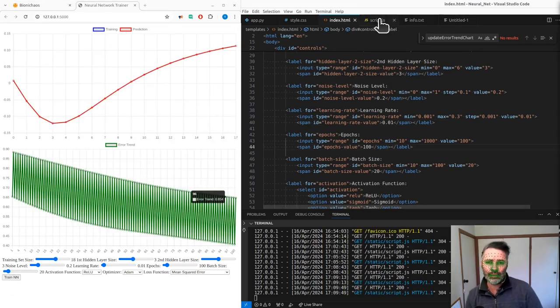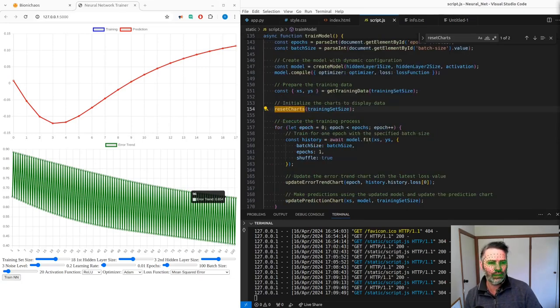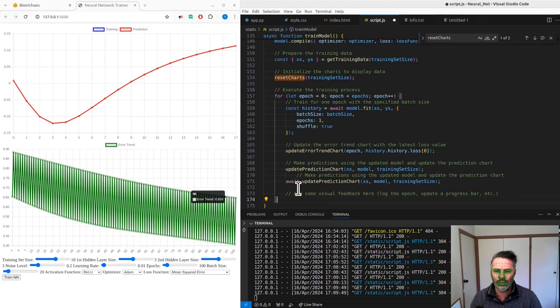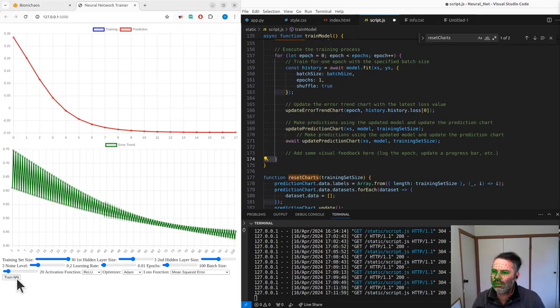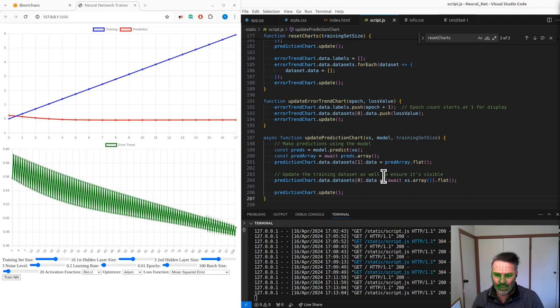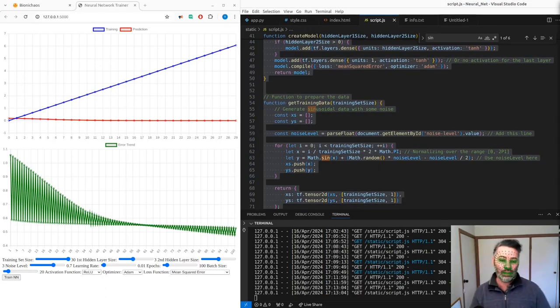Now in JavaScript, train model might be a problem with that. Okay, we have reset charts, the training loop, update. I don't get it. Okay, now we have the training data, it's not quite a sinusoid, is it? Sometimes it just needs to correct the data and we'll see if it makes a difference. The training line, the blue line, is now visible, so that's great.